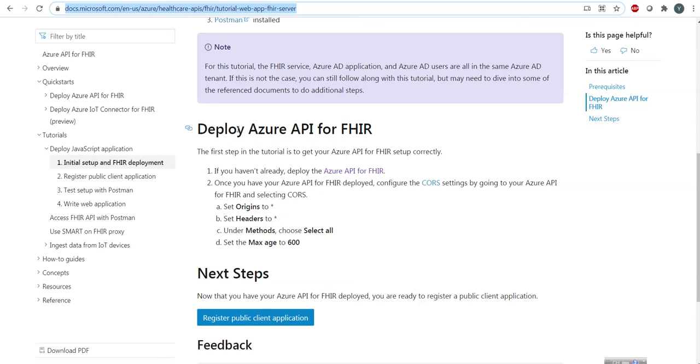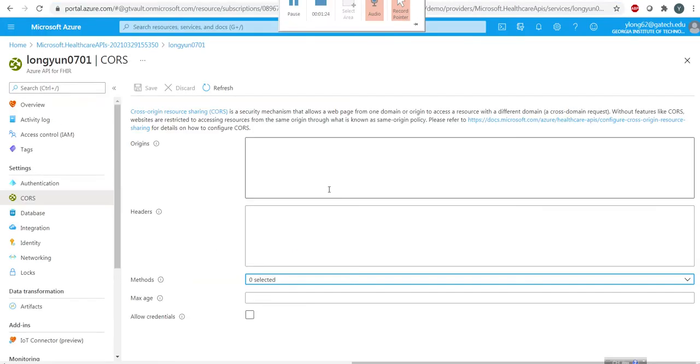The first one is deploy Azure API for FHIR, and it says if you haven't already, you have to deploy that. And if you still remember, we already did that. Then once you have your Azure API deployed, you have to do the CORS setting. Okay, let me show you how to do that.